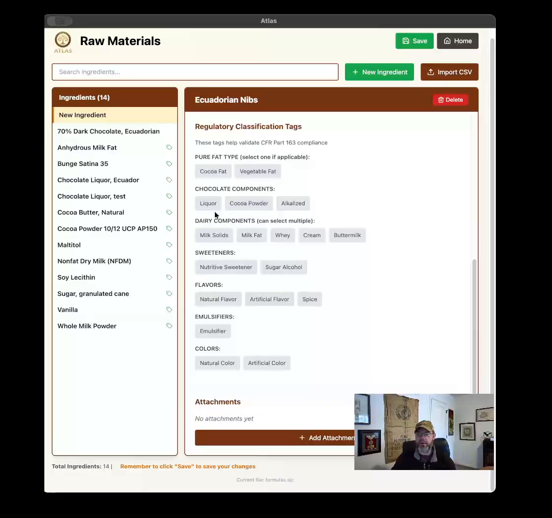Is it a chocolate component? We're going to click liquor. I'll probably update this to say liquor or nib, because for many of you, you're going to make a distinction between a liquor or a nib. From a regulatory standpoint, again, the FDA does not care if you're starting with a nib or a liquor, which is just a nib that's been ground up. From their perspective, it's a liquor. So we're going to click liquor, and we saw it turn green. That's how we know that we've told Atlas what this is.